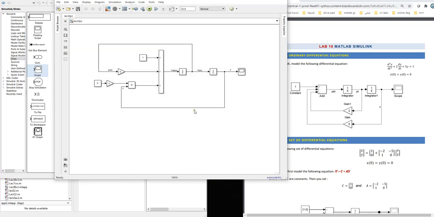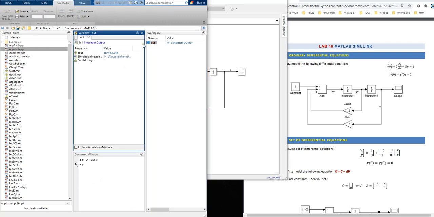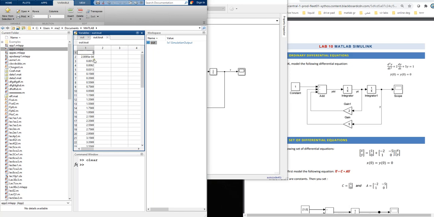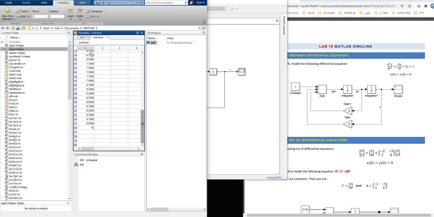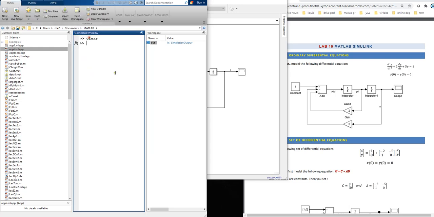Now the Simulink, it's okay. We got some warning. If you look at the command window, nothing happened, no errors. But if you look at the workspace, we have the out. Double click on the out, you will see the time. This is the time vector, if you remember, from 0 to 10 seconds, and the corresponding simulation data here. We have some data here. Error message, it's empty, nothing. That means we don't have errors.